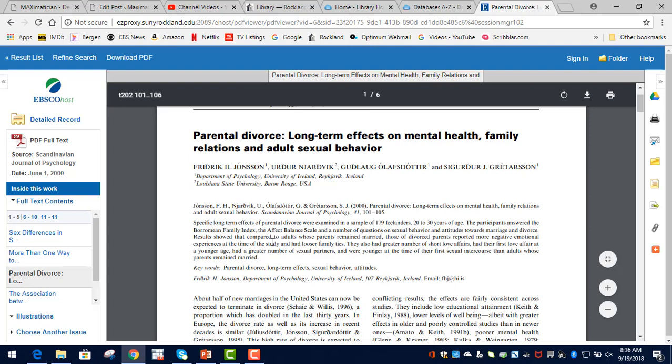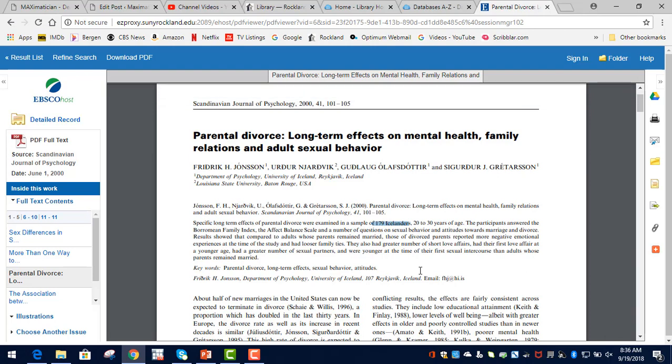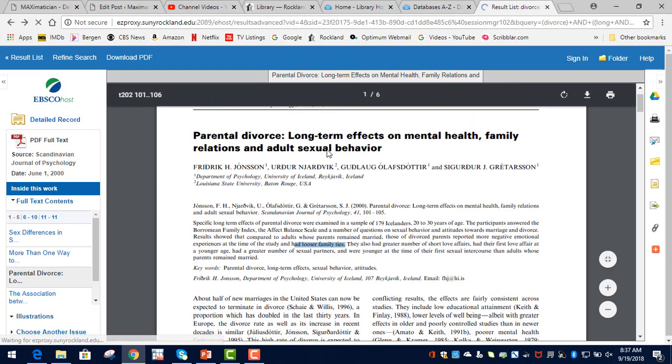Here they're talking about specific long-term effects that were examined in a sample of 179 Icelanders, 20 to 30 years of age. And results showed that compared to adults whose parents remained married, those of divorced parents reported more negative emotional experiences at the time of the study and had looser family ties. So that's another study looking at long-term effects of divorce. I'm just showing you some examples here.